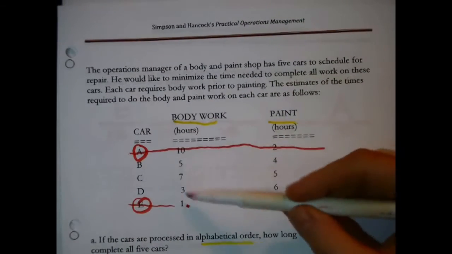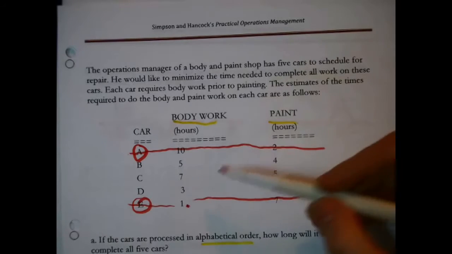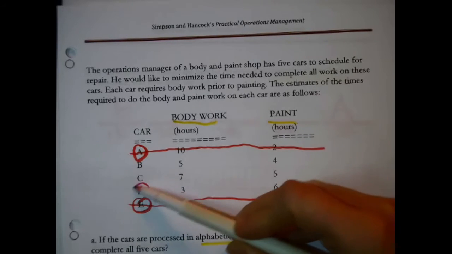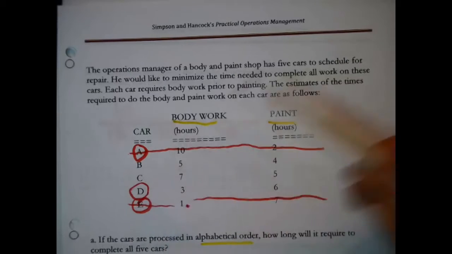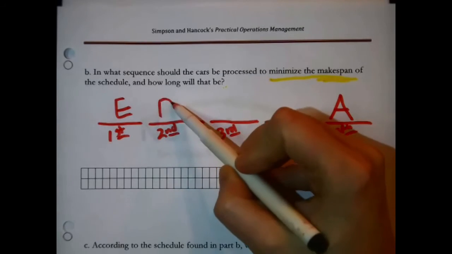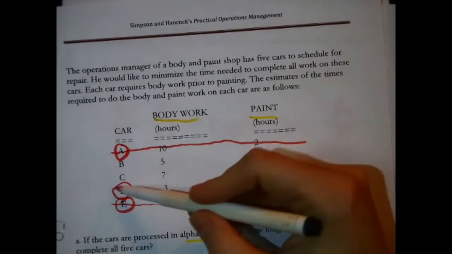Then of the remaining numbers, look for the smallest number. It's always look for the smallest number. Okay, now the smallest number here is, I see a 3. The 3 belongs to D. That means schedule D as close to the front as possible. E is in first place, so as close to the front as possible is second place. That's where car D goes. Okay, then mark it off the list.